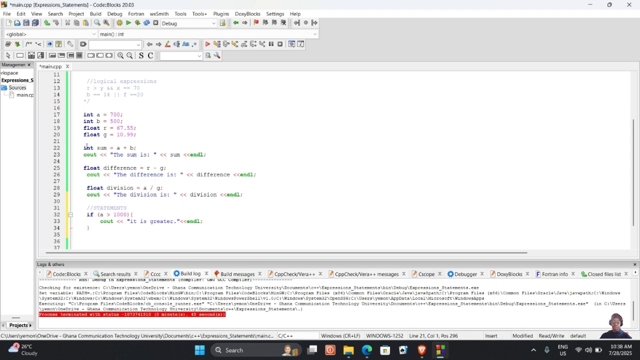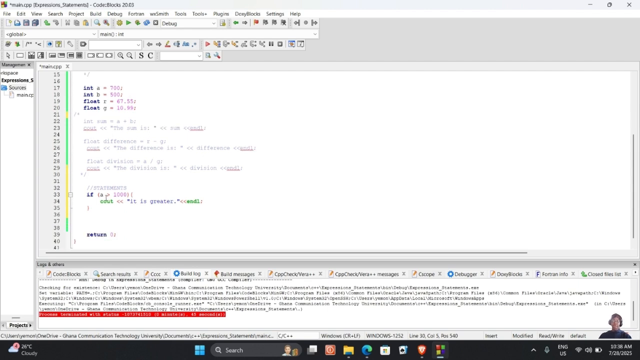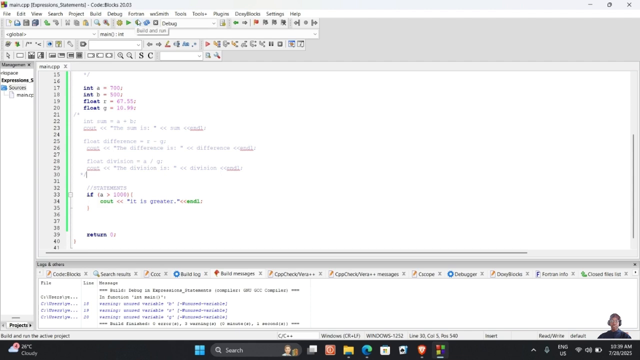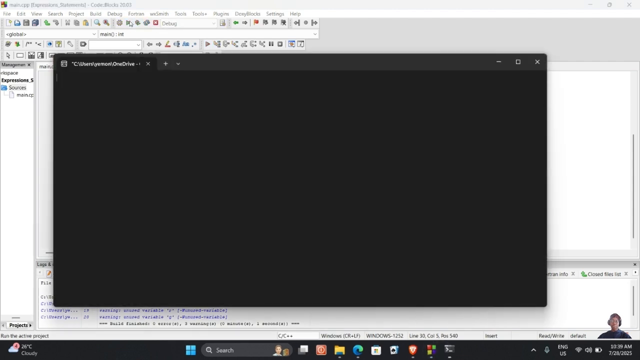Let me comment this section. Let me use a multi-line comment for this section. Okay, so we still retain the variables we created. Moving on to the if statements. So if A, which is 700, is greater than 1,000, cout it is greater, but 700 is not greater than 1,000. So what will our compiler give us? Build, no errors, and we run, and then it's not displaying anything.